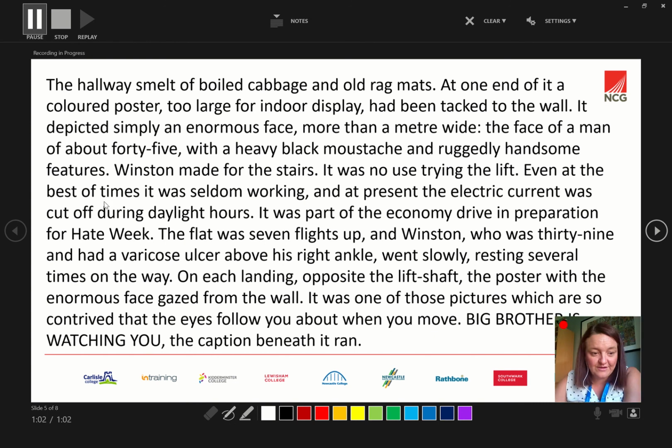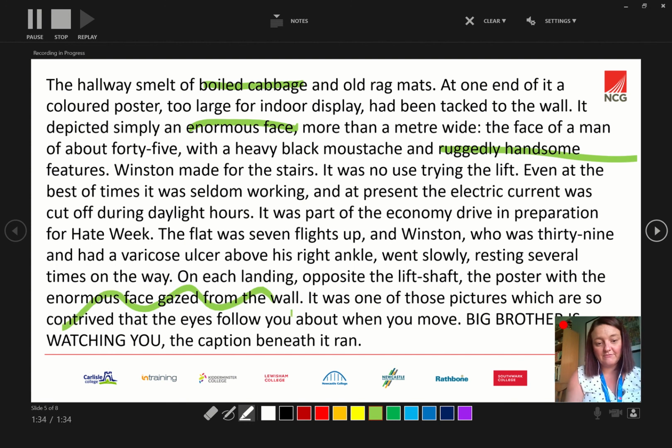What I can also do, now you've got all these options along the bottom, is write on this slide, which is great. So I'm going to highlight red. You can probably see us highlighting at the same time. In fact, let's highlight as opposed to underlining. So I'm going to highlight boiled cabbage, an enormous face, ruggedly handsome, just as an example. So you can see there I can write on here.